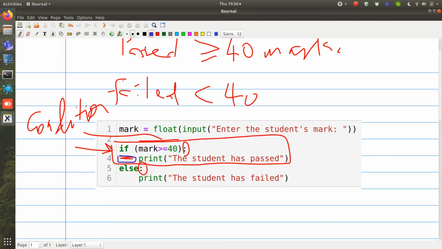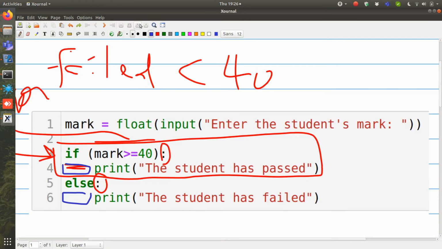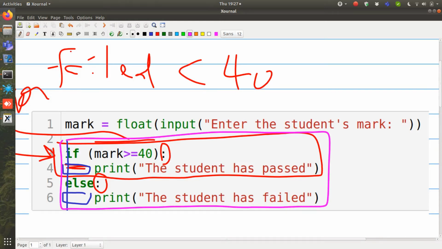Same goes for the else part. The space tells Python that this is part of the else part. However, you should note that the else and the if are on the same line. This means that this else belongs to this if statement, and whenever you start writing in this line, then whatever you write does not belong to the if-else block.